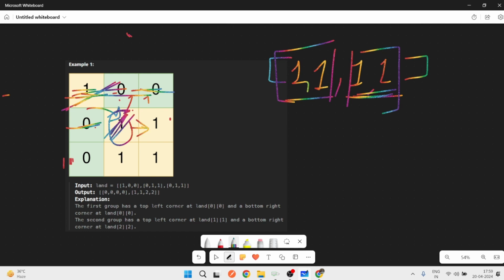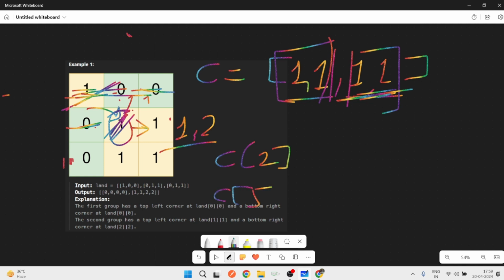We go to the right side. We check its index. Its index is 1 comma 2. This can possibly be our end result. So this is set. We have to only change this. Let's assume this is C. So we will only change C of 2 indices and C of 3 indices.